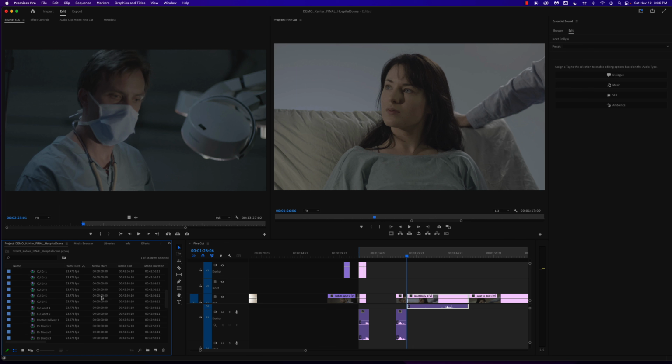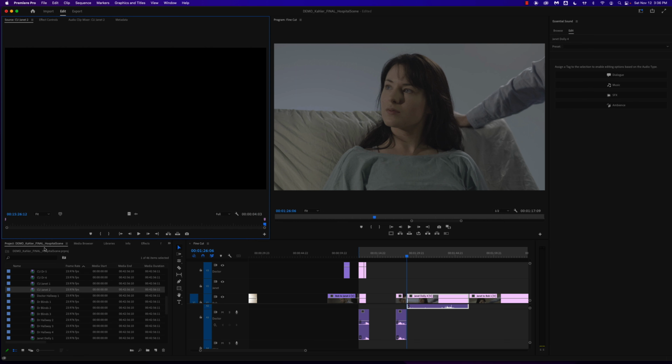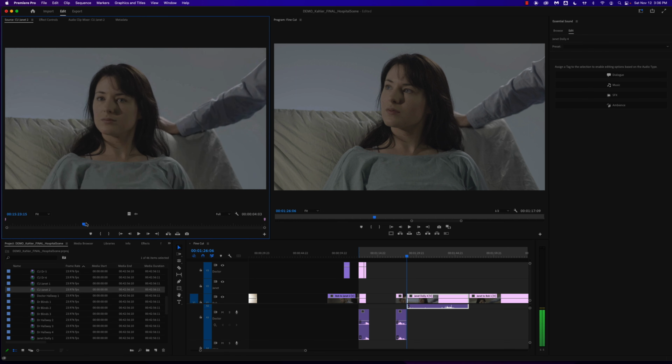So let's look in Janet's room here. There's Janet, close up Janet. Okay, there's a couple where she's just kind of sitting there, and I didn't pick those for my selects reel.